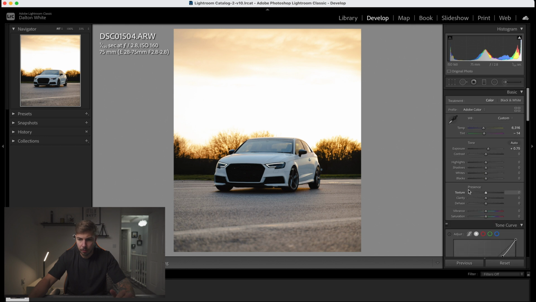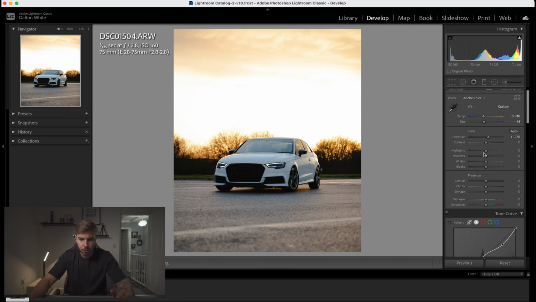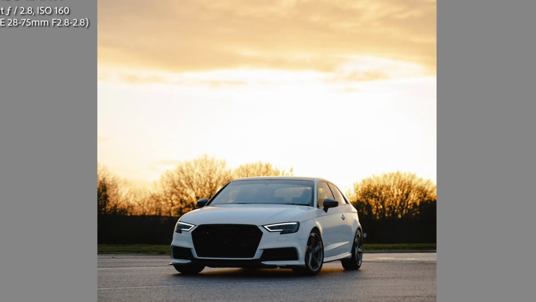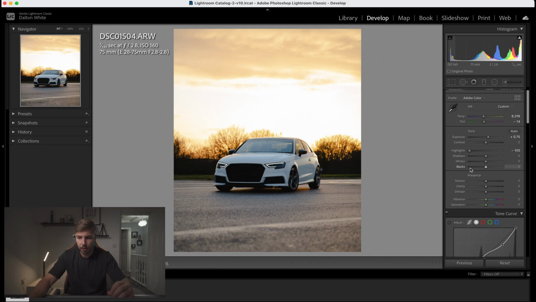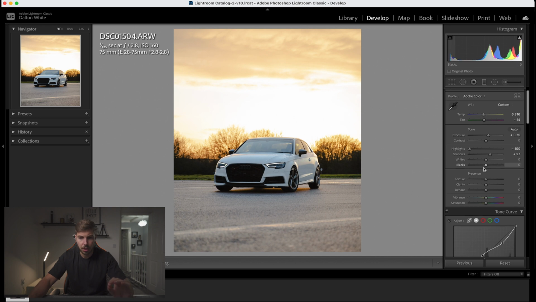Right, okay, so back up to the top. Just rip all these highlights out. Now you can see where the trees start to come out. The sky gets a little bit darker. Boost the shadows a little bit. Don't really want to mess with the whites or the blacks too much, so we'll just leave them as they are for the minute.